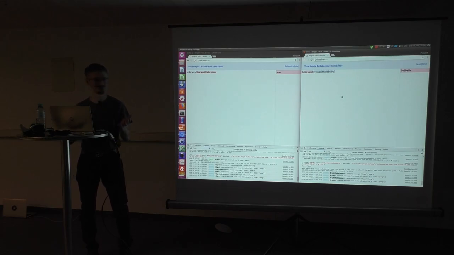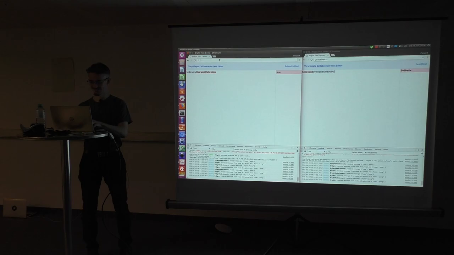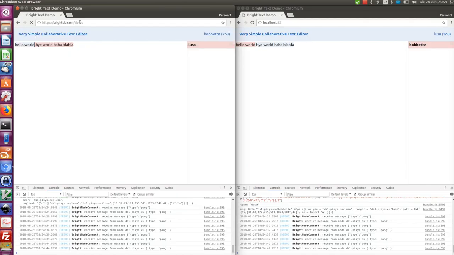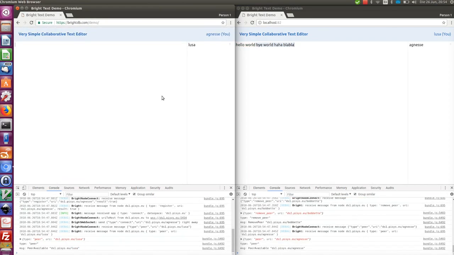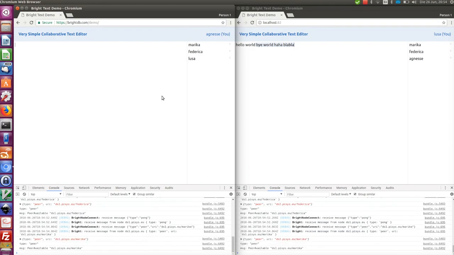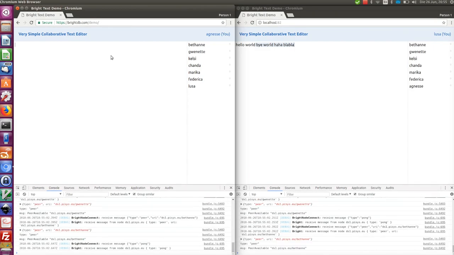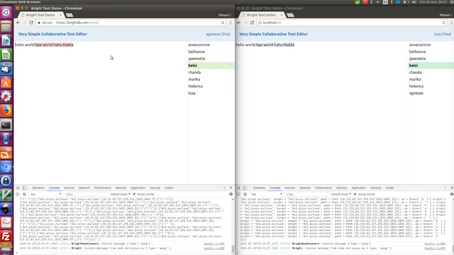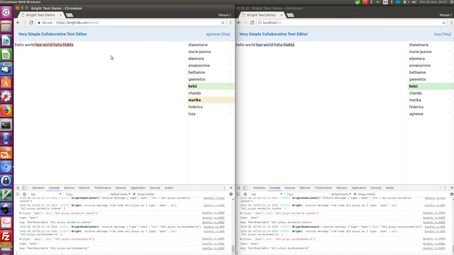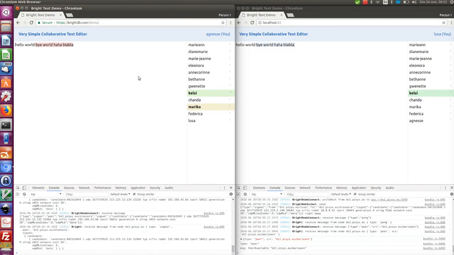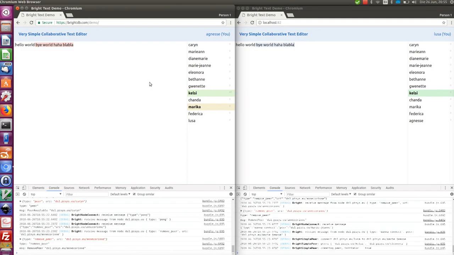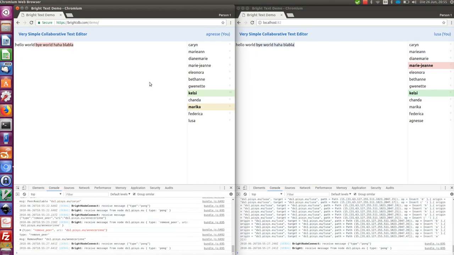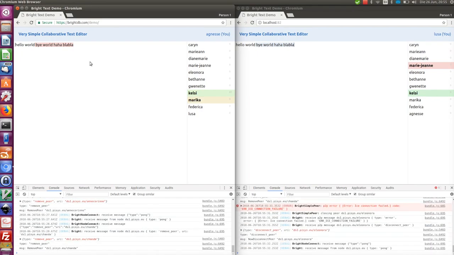So everyone who has a laptop open, stop your work, start listening, and enter brightdb.com/demo. Should be the same thing. Now we see more guys showing up. I must admit it doesn't work on mobile. Just for viewing, you can only read it because it is catching keyboard events, and keyboard events don't work on mobile for whatever reason. I don't even need to connect to all those peers to get all the changes. So someone just writes something.